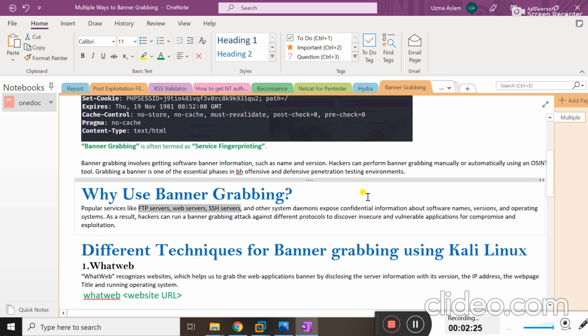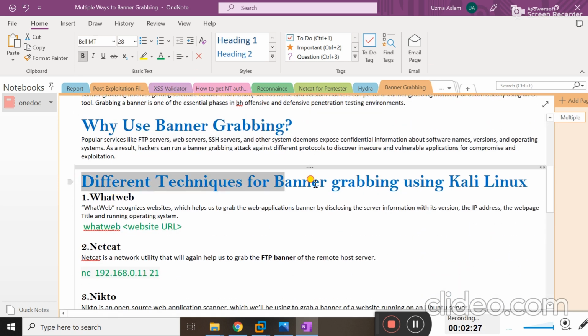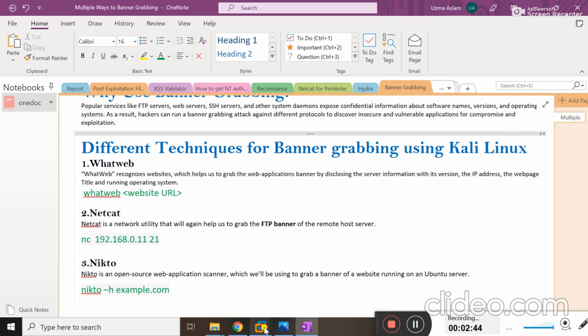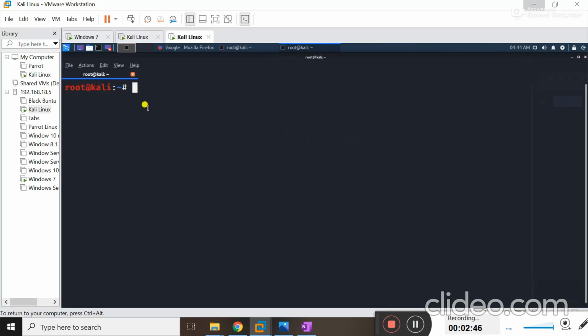Now I'm going to show you some practical examples. I will show you some techniques that you can use in Kali Linux for banner grabbing. So the first technique is WhatWeb. The syntax of this technique is this one, whatweb, and then you have to put the target IP address. So I'm going to my terminal, and here I type whatweb. WhatWeb is pre-installed in Kali Linux. If it does not work, then you can update your Kali Linux.